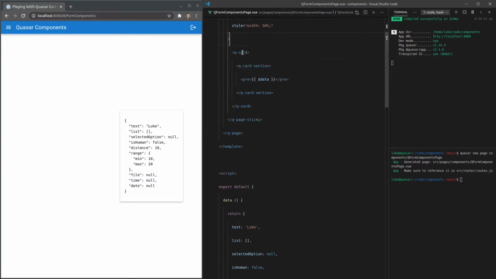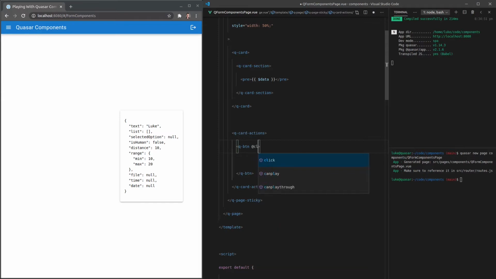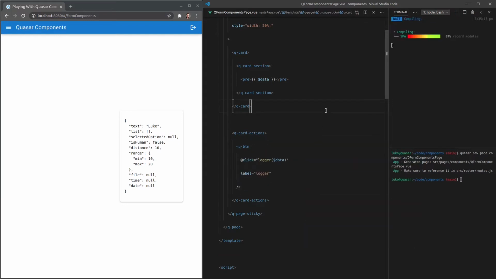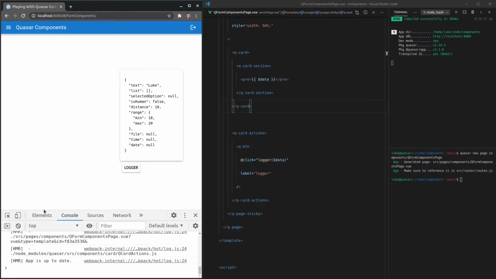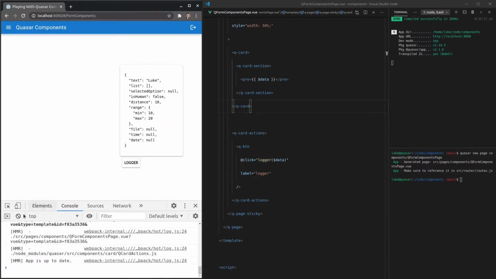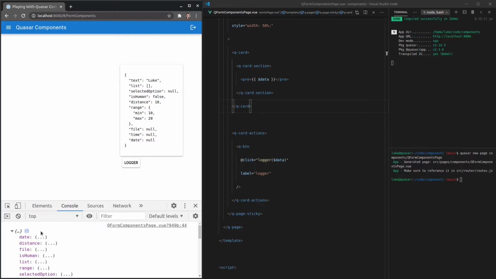And we'll also have a button that logs that result because that might come in handy as well. So how about this? Q-card-actions, a Q-button in there, and at click, we'll use that logger to log out our data. And we will call this the logger. Save that. And there we go. If I open up the console, there's all of our data. And if we click on this, we also get our data in the console. So sometimes we might need that if we have nested objects, for example, that won't show up in there.